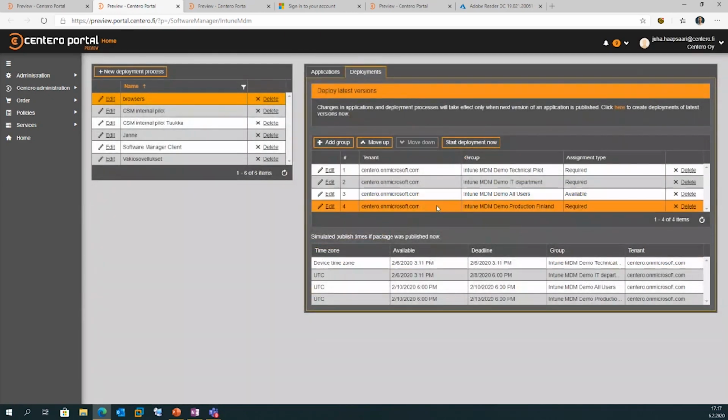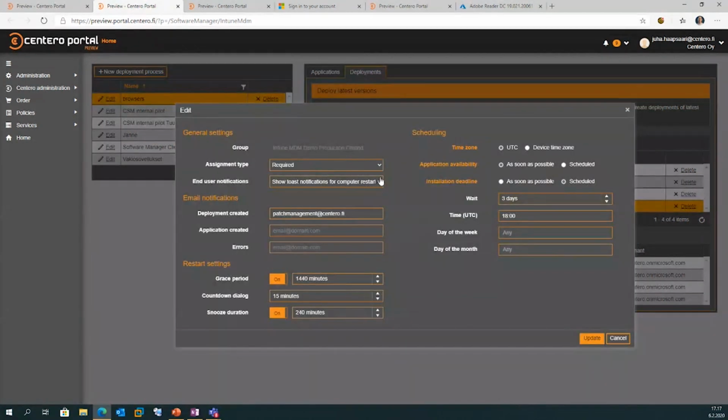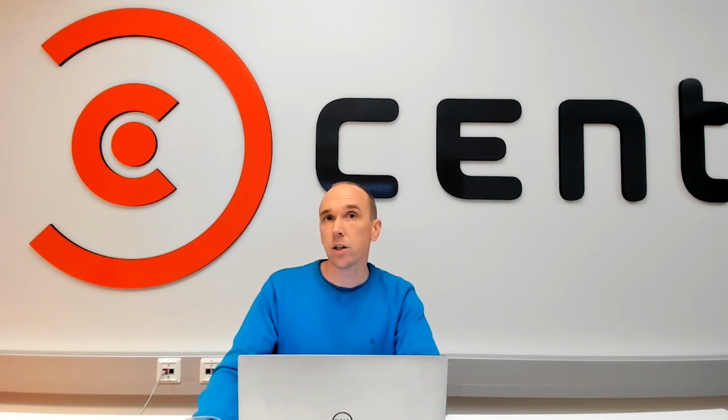And in my deployment process, the last step is the production deployment. So in this step, I have specified once again that assignment type is required. And then I have specified that the application availability is as soon as possible. And the installation deadline is scheduled. And in this case, I'm waiting 3 days. So basically, after the IT department installation is passed, we are waiting 2 days for making it available. And after that, we are waiting 3 days to force the installation to any user or device belonging to this Azure AD group. And once again, the time is set to 6 p.m. for the forced installation.